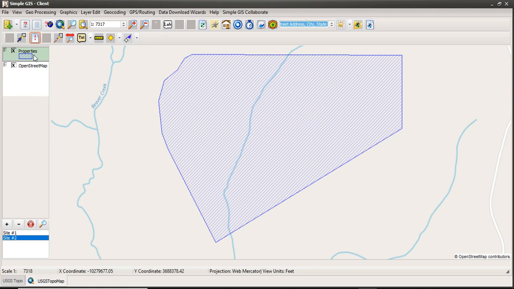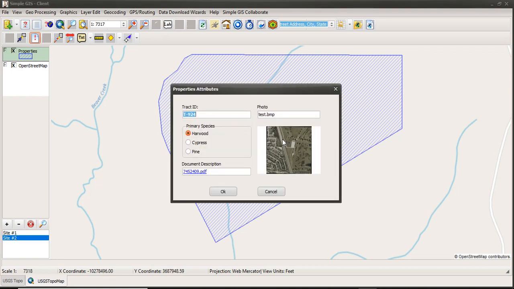And if I look at the data on this property, I see that I have this attribute data associated with this property boundary, with a different PDF document linked to this feature and a different photo as well.